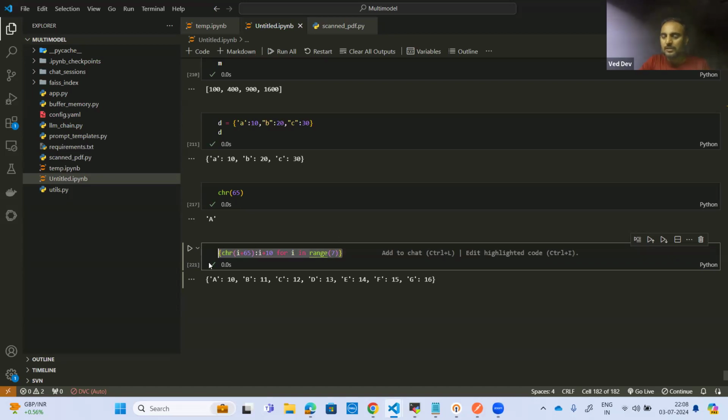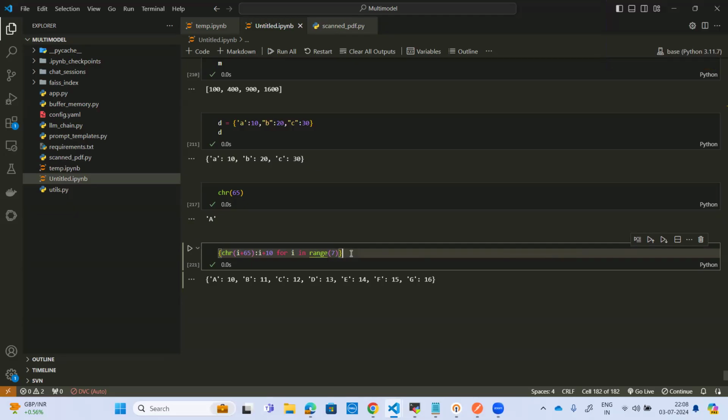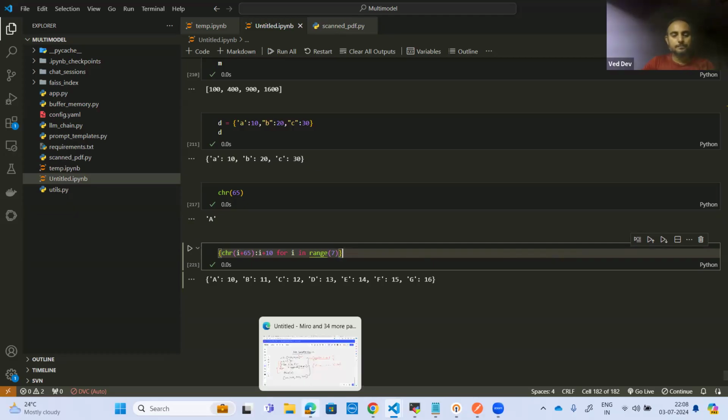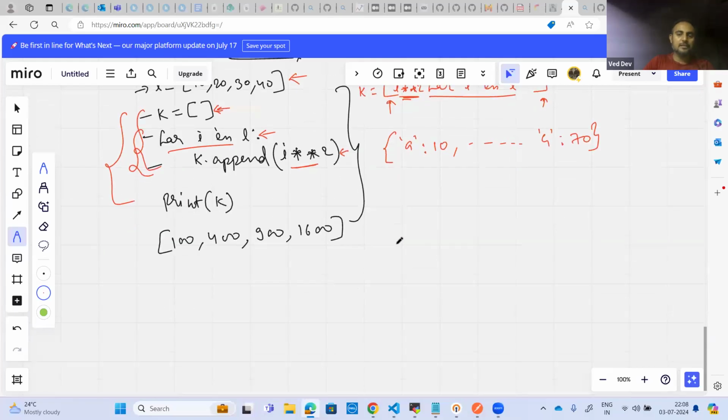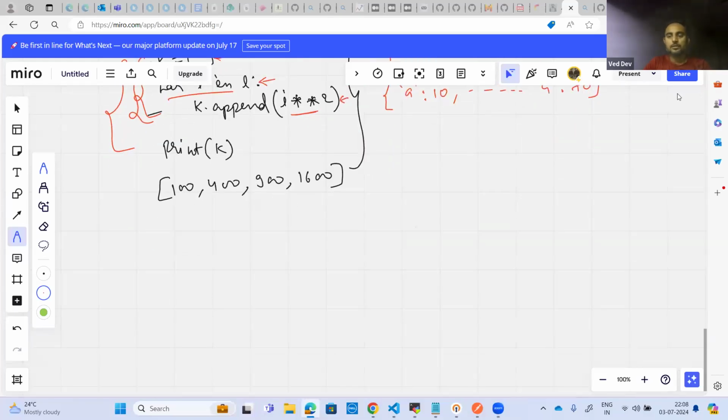Are you able to understand the syntax, how I'm writing this dictionary comprehension or the list comprehension? Any confusion in the dictionary comprehension or any kind of comprehension that we just saw? No? Okay. So this is the scenario for dictionary comprehension and list comprehension.